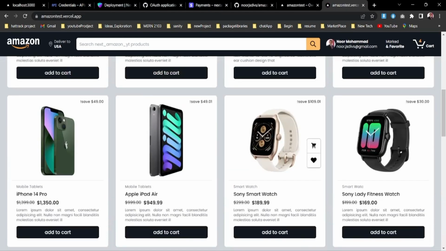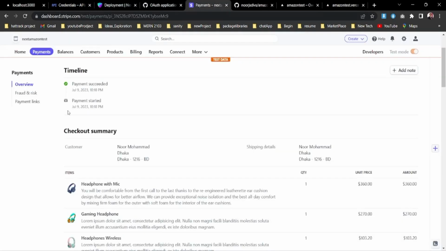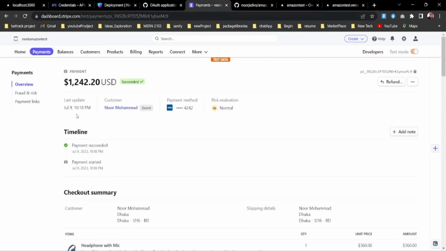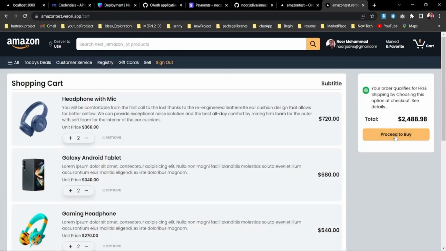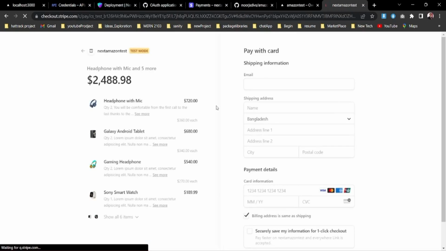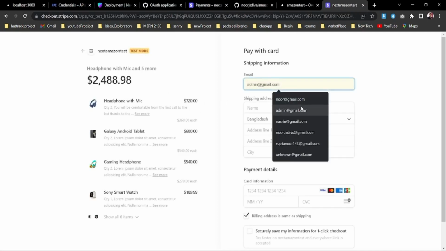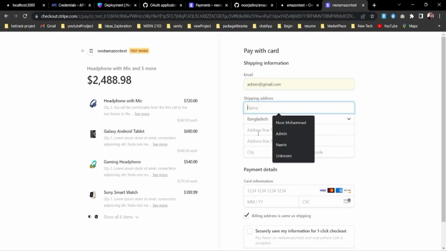So let's try to create a checkout portion. Let's see if the Stripe one is actually working or not. In our payment option, let's open that up also. Let's head back to our payment, proceed to buy. And as you see, it's redirecting us to the Stripe checkout portion. So 2488.98. Let's try to create a payment checkout.